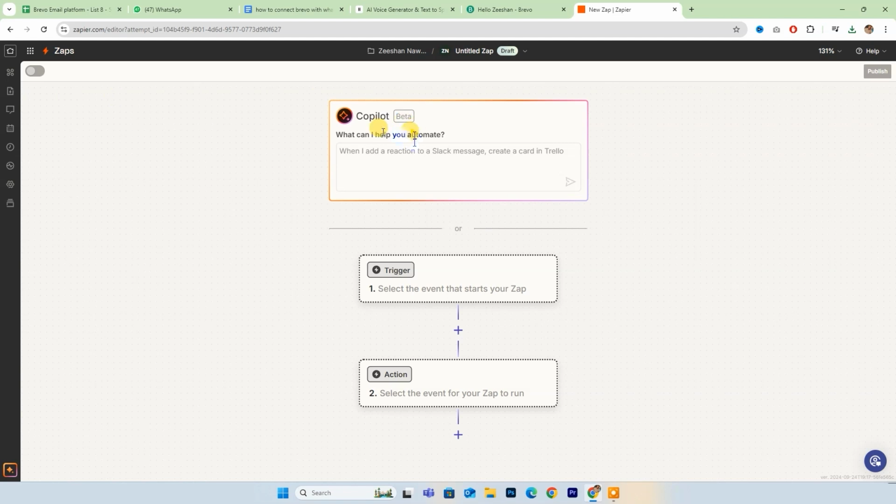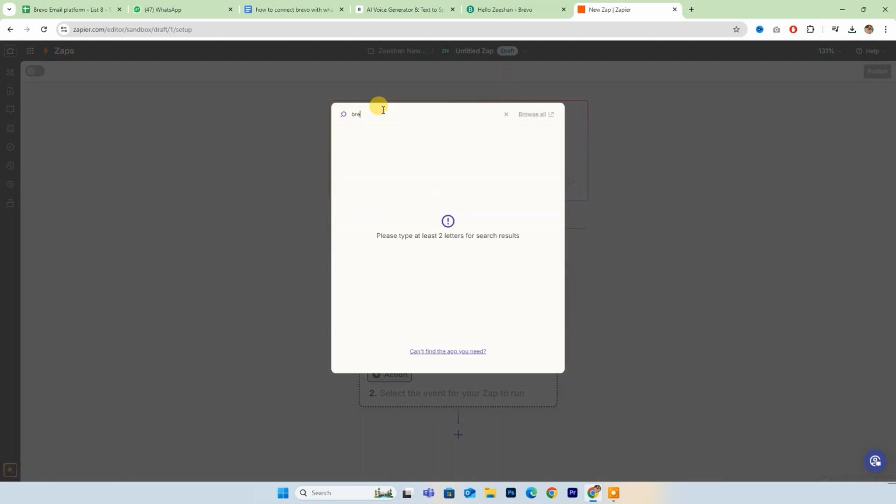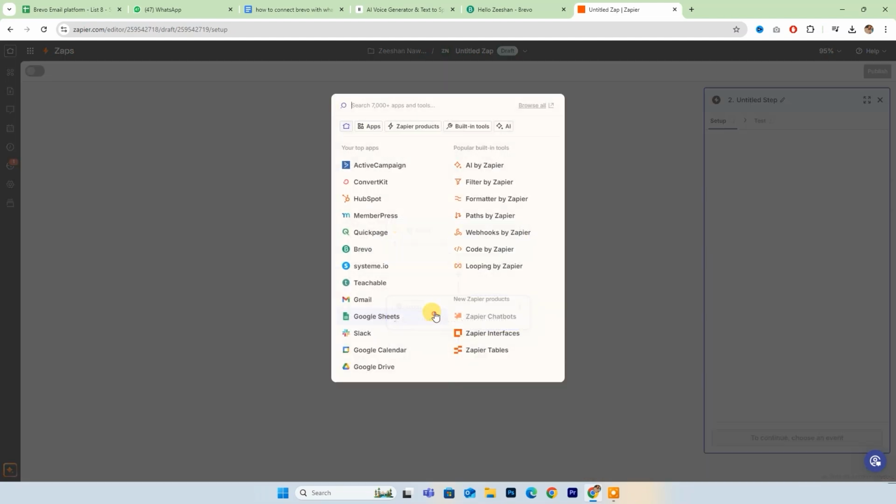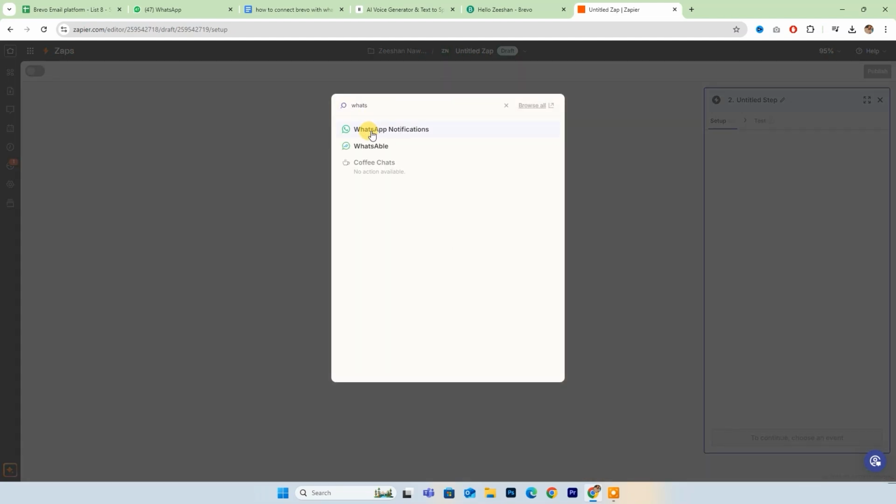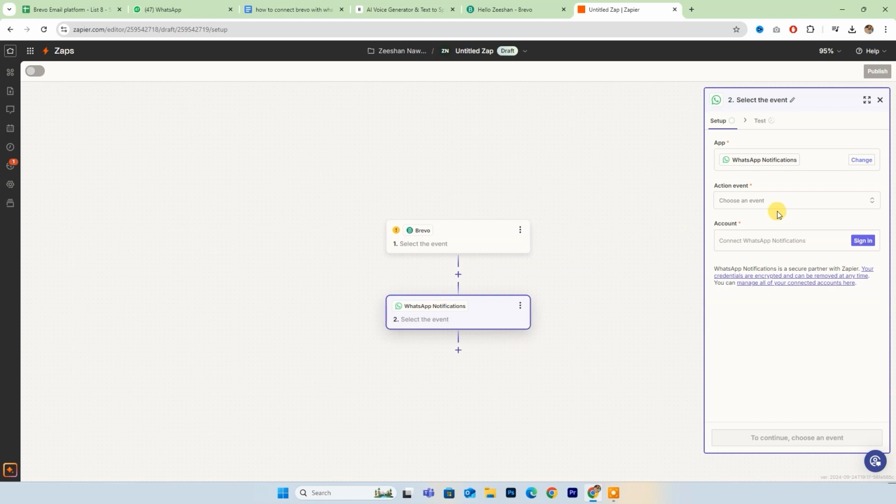If you have any questions along the way, don't worry. The Copilot feature is available to guide you through the process. Next, choose both Brevo and WhatsApp from the list of available options. Be sure to fill in all the required details on the right side of your screen.